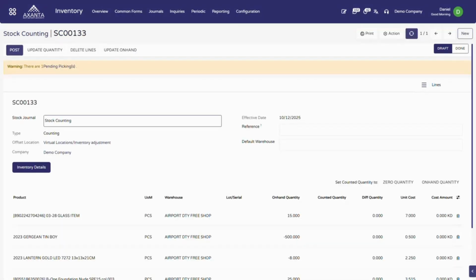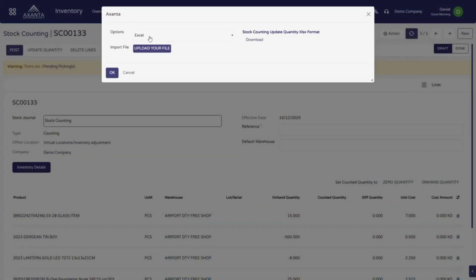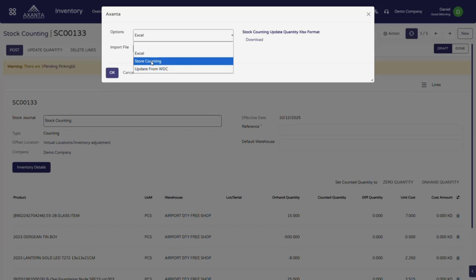So now once you have loaded all the products, now we shall see how to update the counted quantity. So in order to update the quantities, we shall click on this update quantity button. Then here you will find three options to update the counted quantity. One is from the Excel file, second is through the store counting, that is the counting from the POS, and the third is from the WDC. So in this demo we shall update the counted quantity through the Excel file.